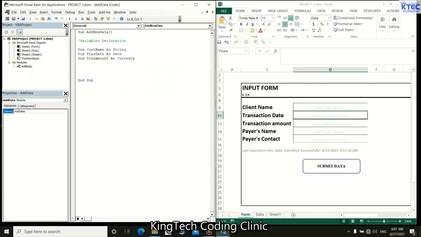So perfect. Then the payer's name. Okay, the payer's name, if I'm right. So you say dim, how did we spell it? If I can remember, PYS, payer's name. All these variables we are declaring here, if we just misspell one of them, it will give us error. So we shouldn't worry. We'll see how it's going to be. Payer's name is also a string. Okay, payer's name is going to be a string.